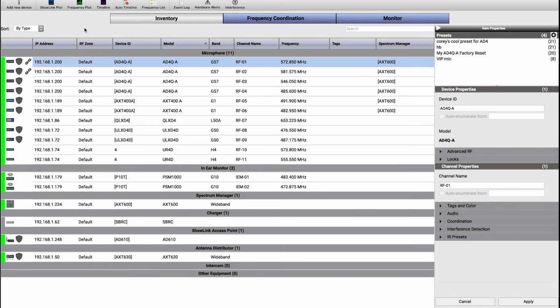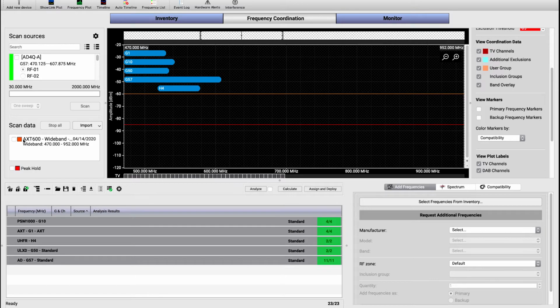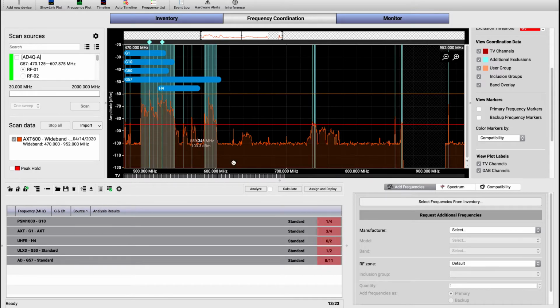In this video tutorial, I'll discuss how to capture scan data using networked Shure wireless devices. Wireless Workbench can be networked with several different wireless microphone receiver models and other scan-capable devices like the AXT600 Spectrum Manager. One of the really cool features that this enables is the ability to use those wireless devices as scanners and then visualize that scan data in the app.